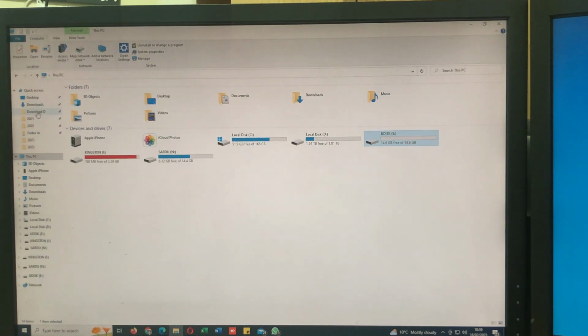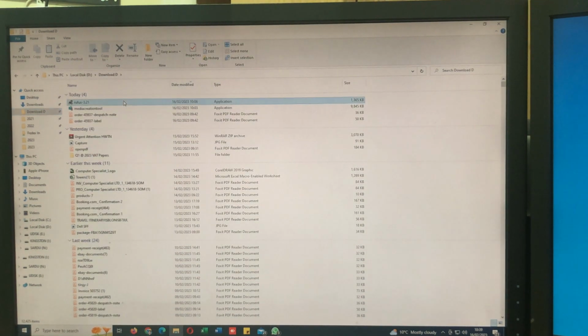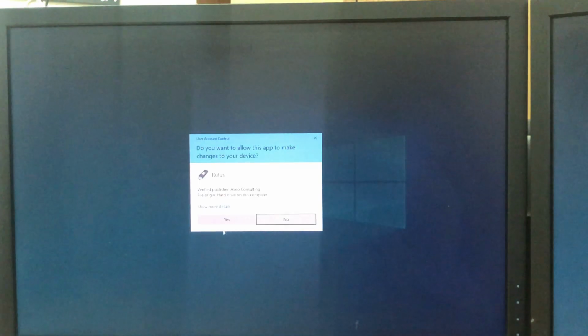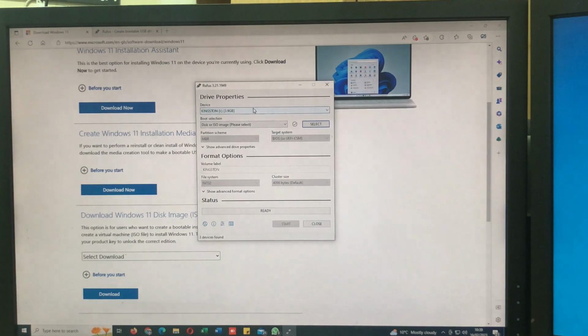So I will go to the downloads now and run Rufus. Now if you have multiple USBs connected to your PC, make sure you select the right USB. If you select the wrong USB, it will remove the data from that USB. The USB we have connected is E drive, 16 GB. The second option, you need to select your ISO. We downloaded and saved our ISO on the desktop.